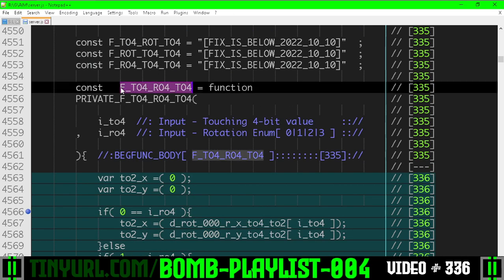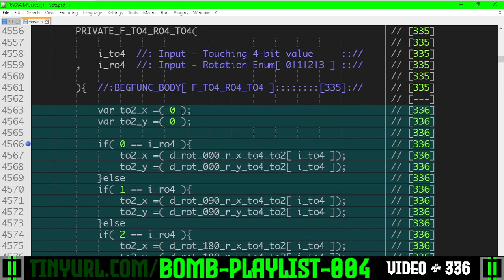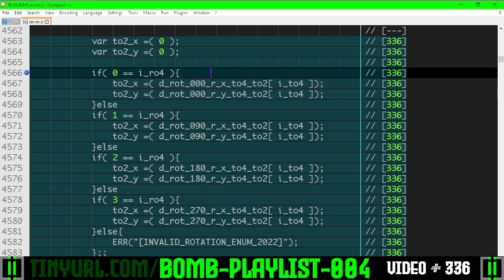In the top level helper functions, we have finished our rotation of a touching value section. Now, this function here is correct. It takes a touching value and a rotation enum, and spits out the rotated value. This math is correct, so we split up the touching value into x and y because we're using two lookup tables. So this math is correct, it's just that the lookup tables are wrong.